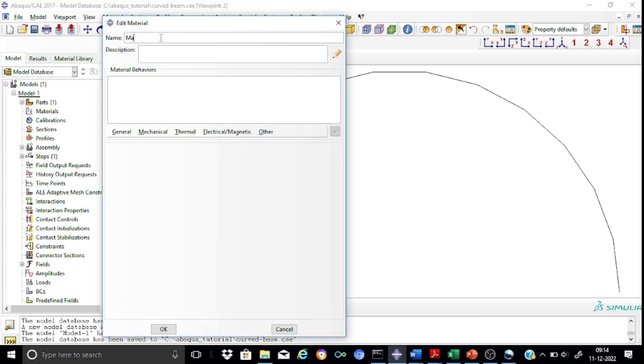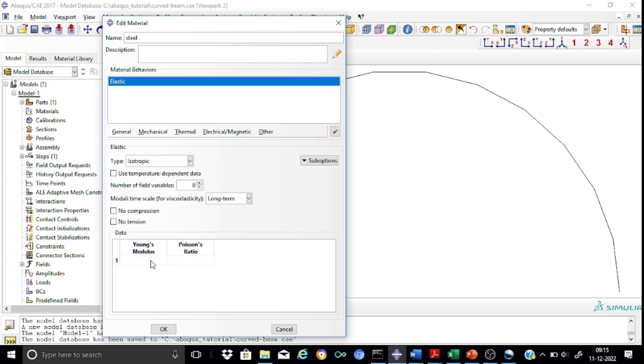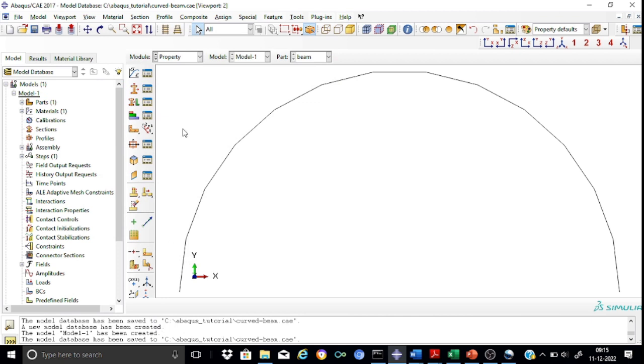So the material, for easy identification, I'll call it steel. Okay, select mechanical, and we are interested only in the elastic properties. So proceed for defining the E value 2E8 kilonewton per meter square, and the Poisson's ratio will be 0.30. Remember that in this tutorial we will use kilonewton and meters. So okay for me.